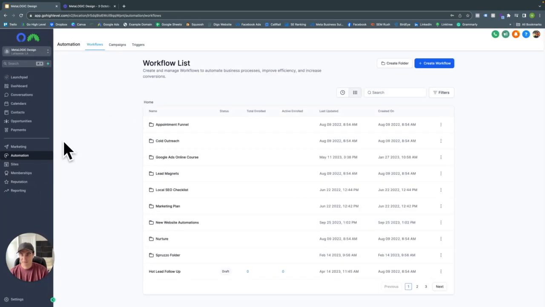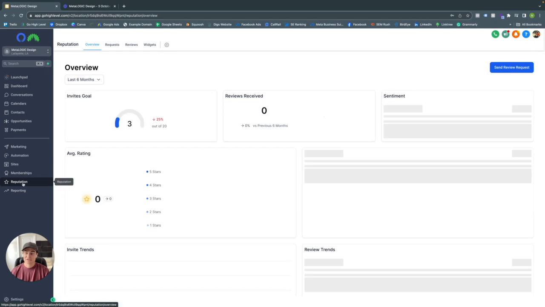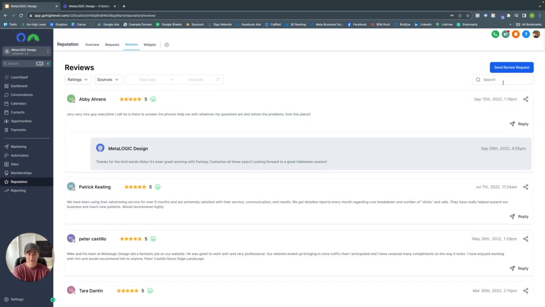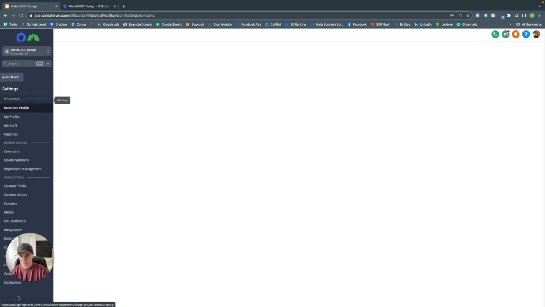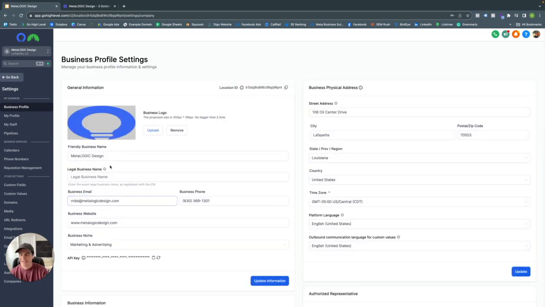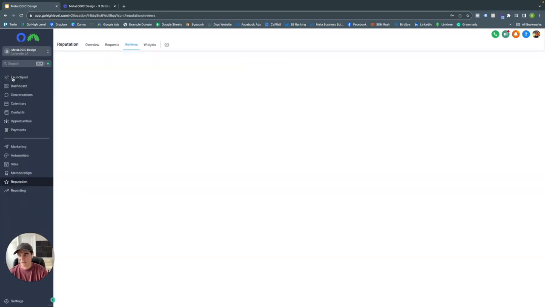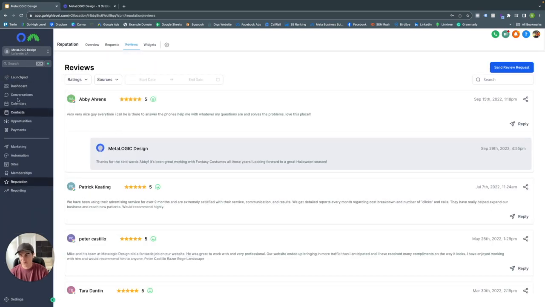Let's go back into our main menu here. And then once people have left reviews, you'd go into reputation, reviews here, and then you go ahead and click reply. Again, this is really important. I don't know if I mentioned this earlier. You do have to integrate your Google My Business with Go High Level. So what you would do is go into integrations here in settings and then integrate it through here. Without this, none of this would actually work.